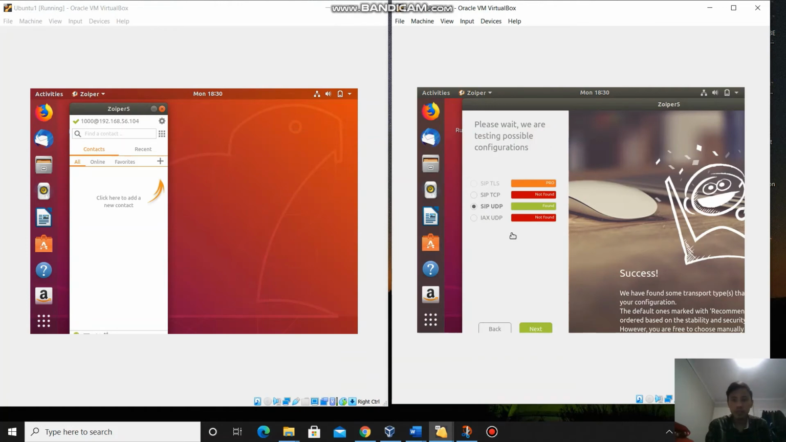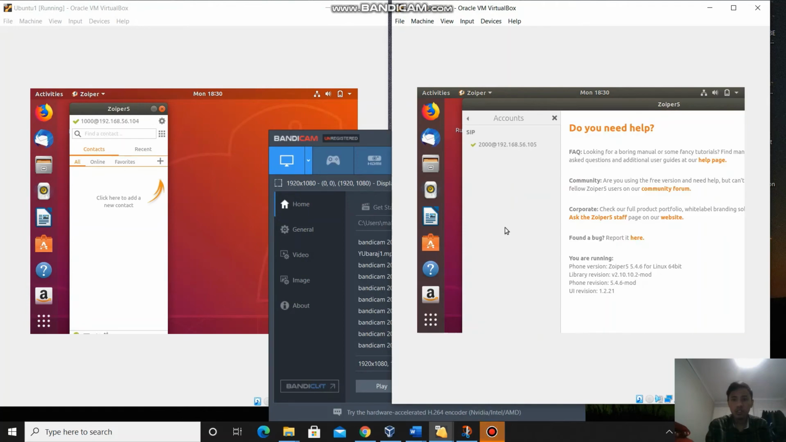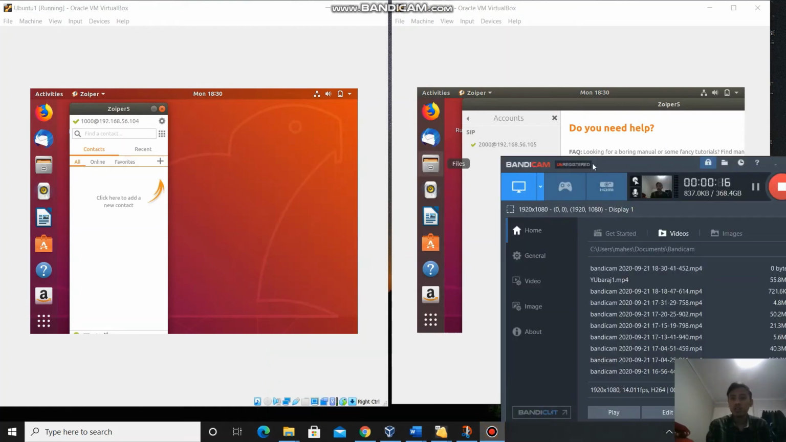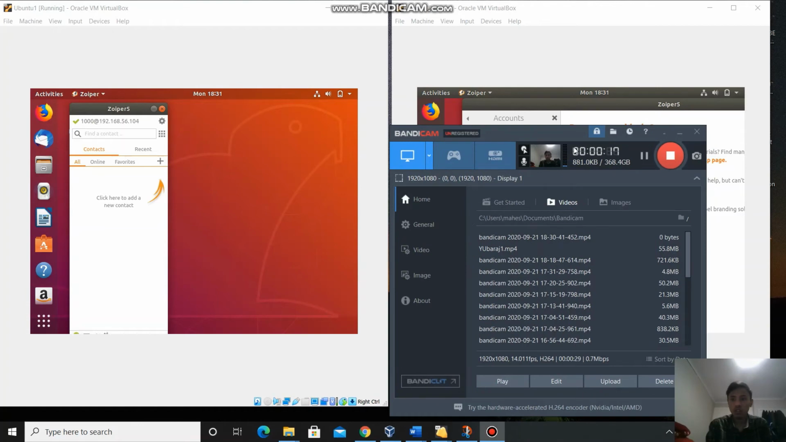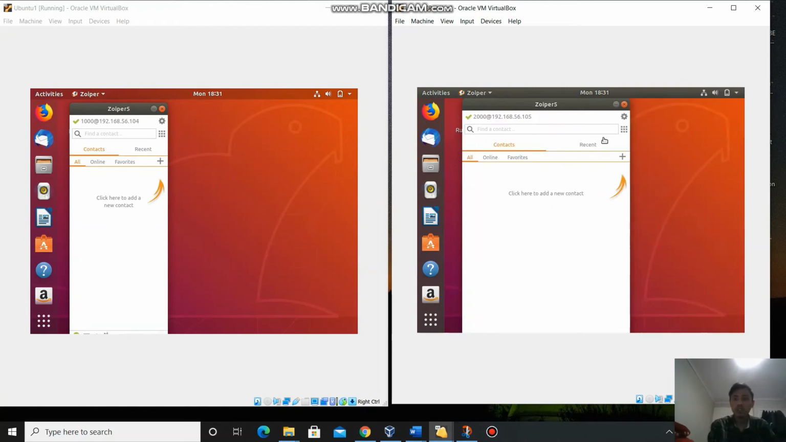As you see, SIP UDP is also found, so we have to click the next button. And here we can get the tick as well. Make sure you get the tick mark, otherwise you will not be able to connect the two Jitsi. That means that you are not able to connect FreePBX 1 and 2 successfully. If you get the tick mark, then it's the successful message.